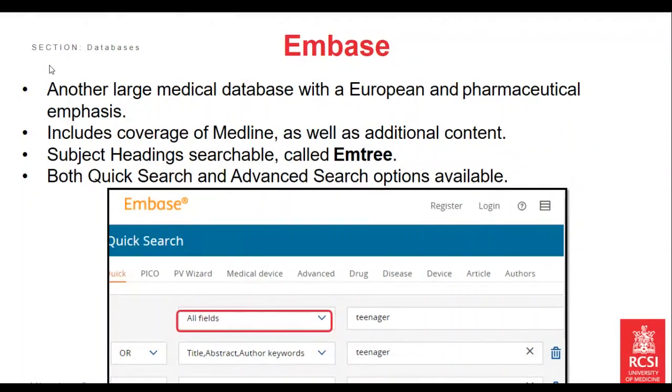I can search for all fields if I want to find the maximum number of results on teenagers, or I can search for where teenager appears in the title or the abstract, or I can search for teenager or adolescent as an entry or a subject heading term. Okay.